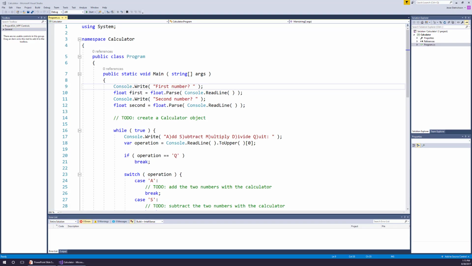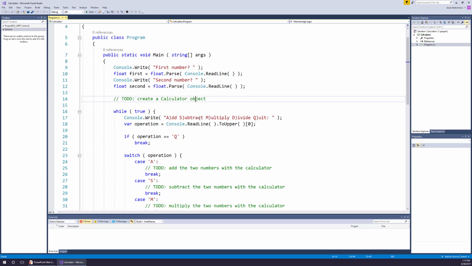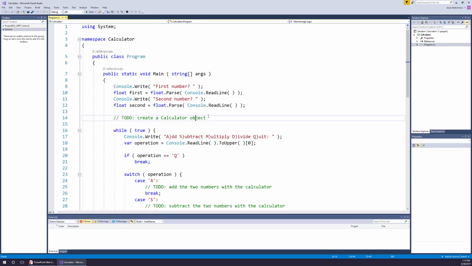So here we are in the starter solution of the calculator application. Before we start writing new code, I want to go through program.cs and explain what's going on, because the syntax is kind of confusing here. We start off running the program by asking the user to enter a first number. We get the first number, we store it off. We ask for a second number, we get it, we store it off. We're doing some parsing because remember, when we read in, it comes in as a string, so we're converting it to a float in this case.